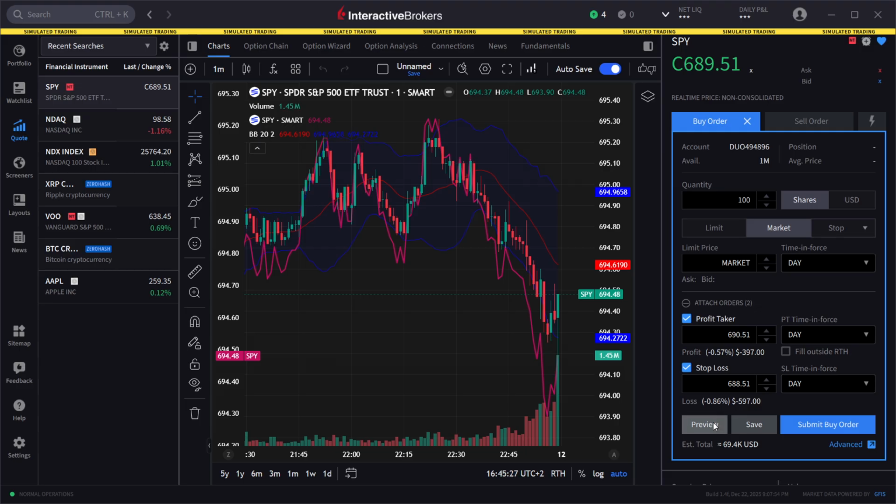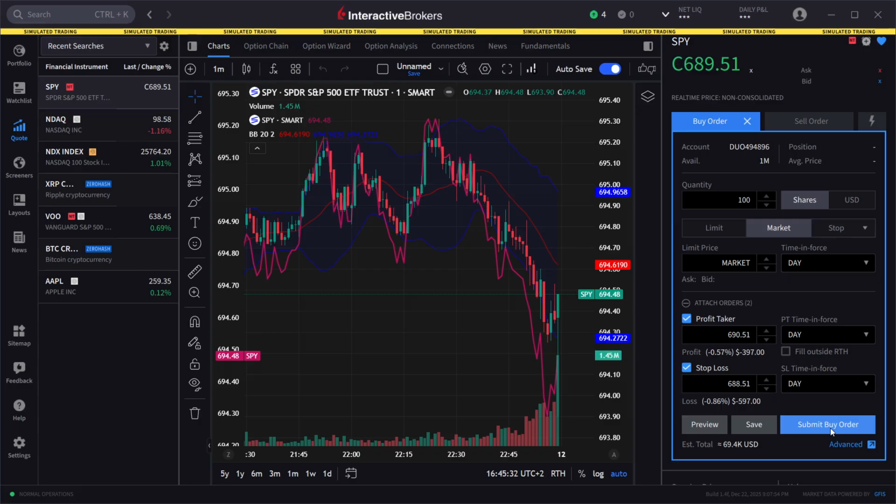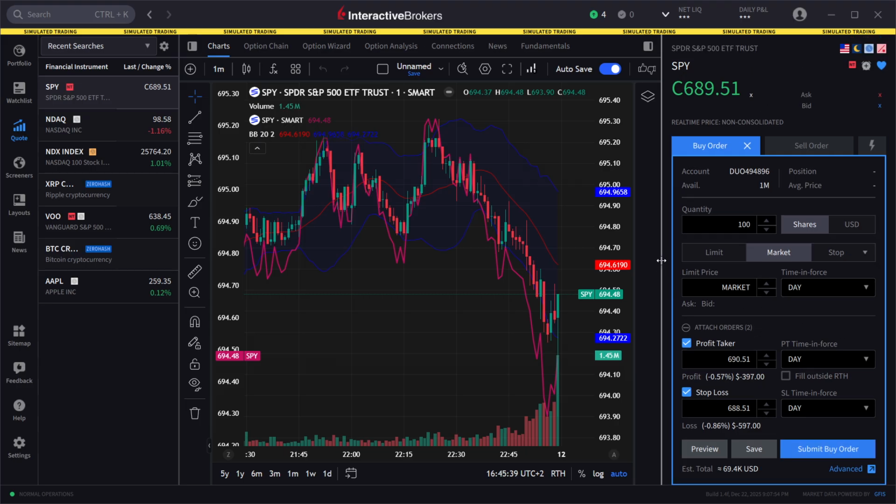And whenever you're ready, you can preview everything, and if it looks fine, you can just go ahead and click on submit buy order. And that's basically how you can buy S&P 500 on Interactive Brokers. So again, this is just kind of how you do it. So make sure you do your own research prior to actually doing anything.